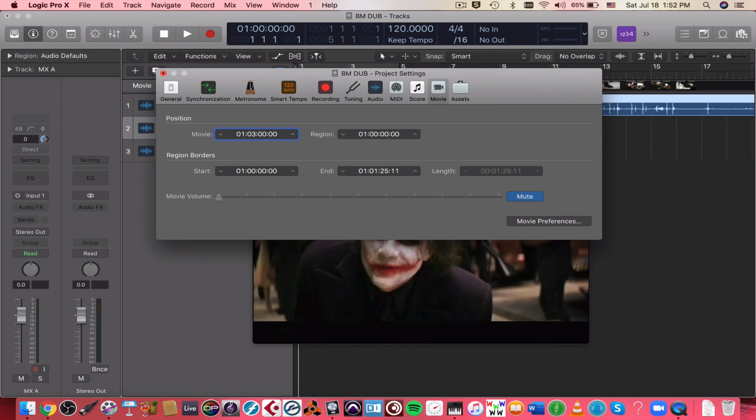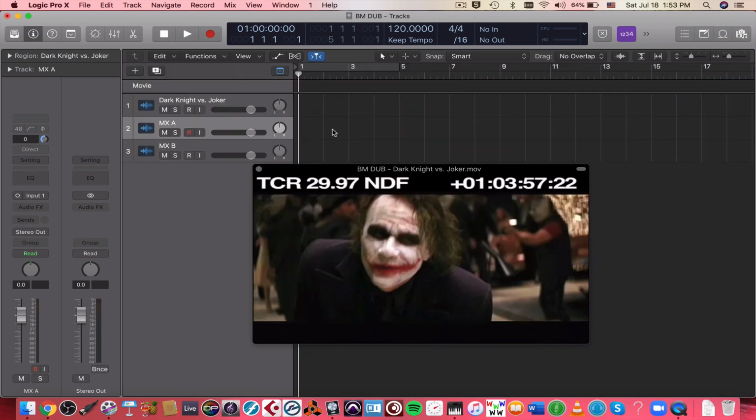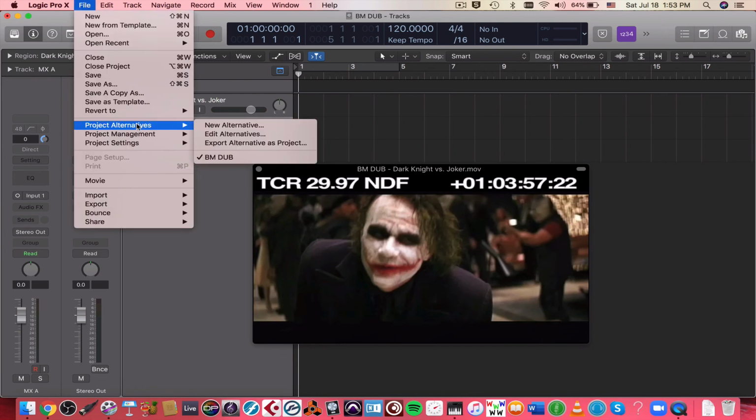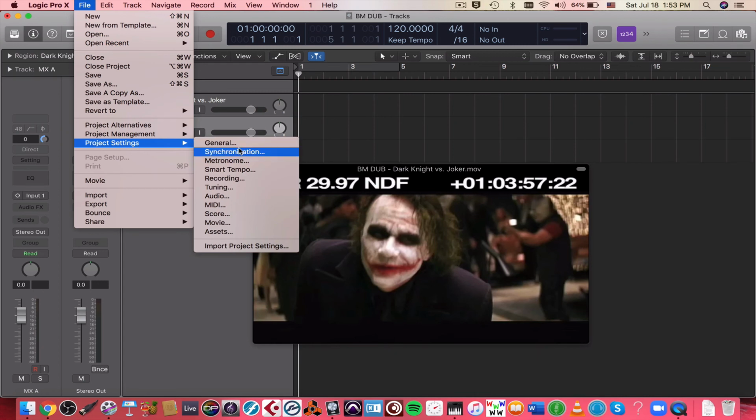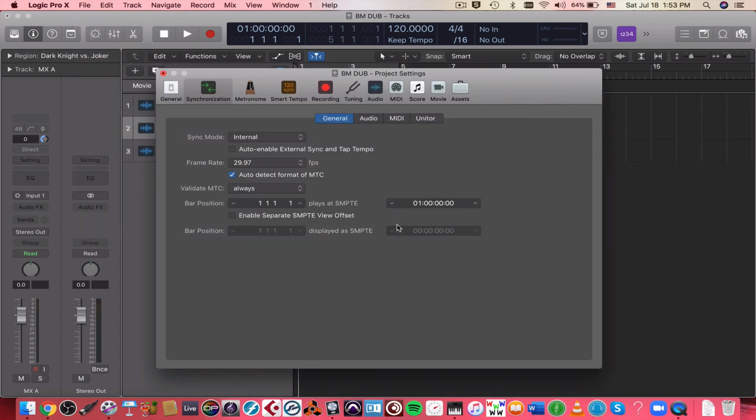1:03, 57, 22. That's different than the movie you're working with. That's my movie. And then File, Project Settings, Synchronization. Measure 1 starts at 1:03 57 22.